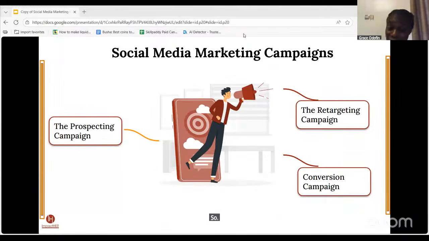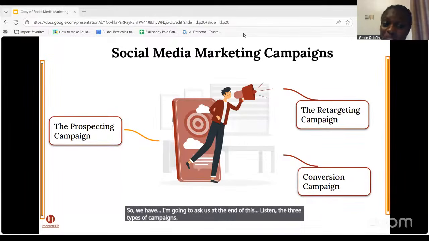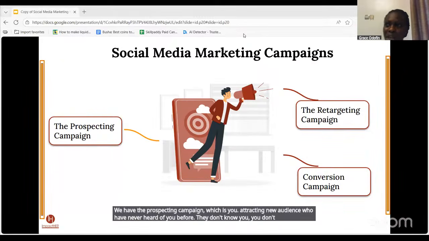So I'm going to ask us at the end of this lesson, the 3 types of campaigns. We have the prospecting campaign. If you want to take a screenshot, take it. We have the prospecting campaign, which is you attracting new audience who have never heard of you before. They don't know you, you don't know them. So you are trying to run ads to get new people, acquire new customers.